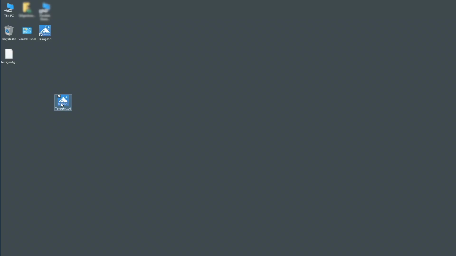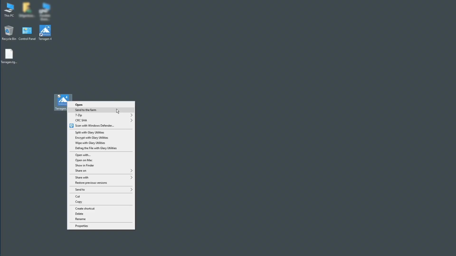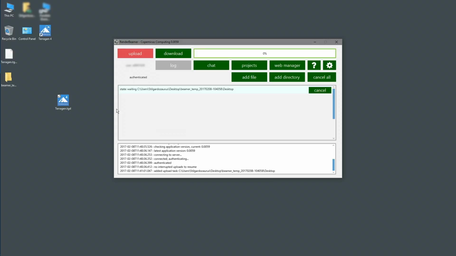Next, browse your scene file in the Windows Explorer or OS X Finder if you are on Mac, and just right mouse click on the scene file and select Send to the farm. Our plugin will prepare the Terragen scene along with all the assets and send the data to the renderBeamer application.